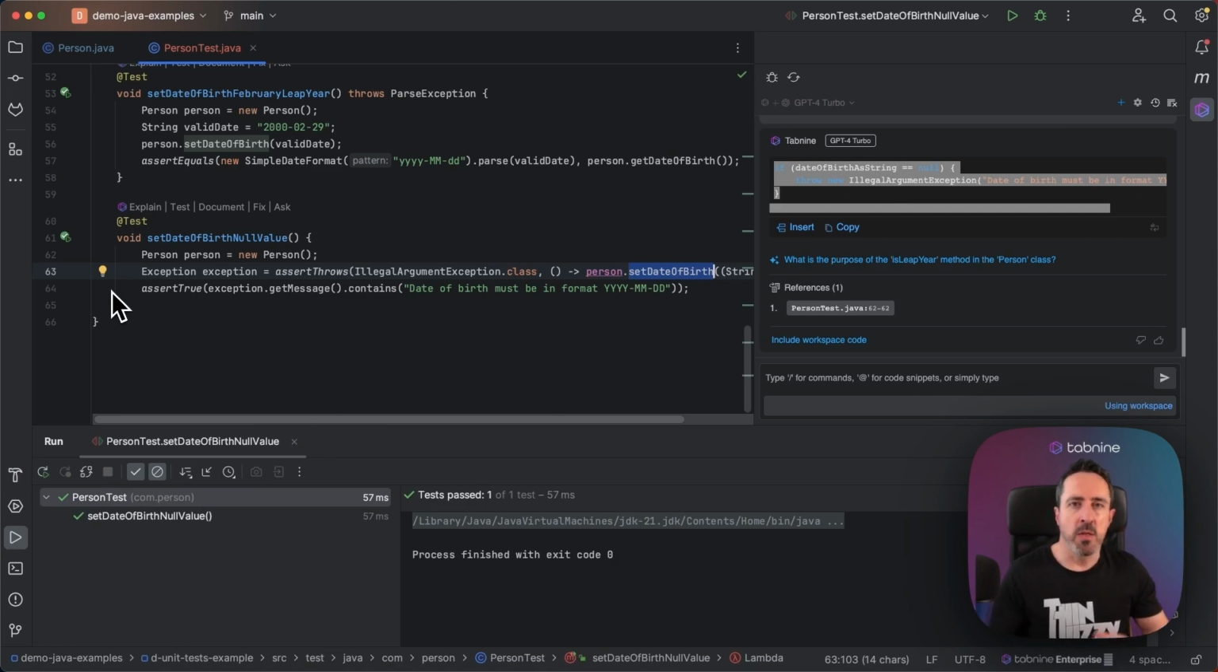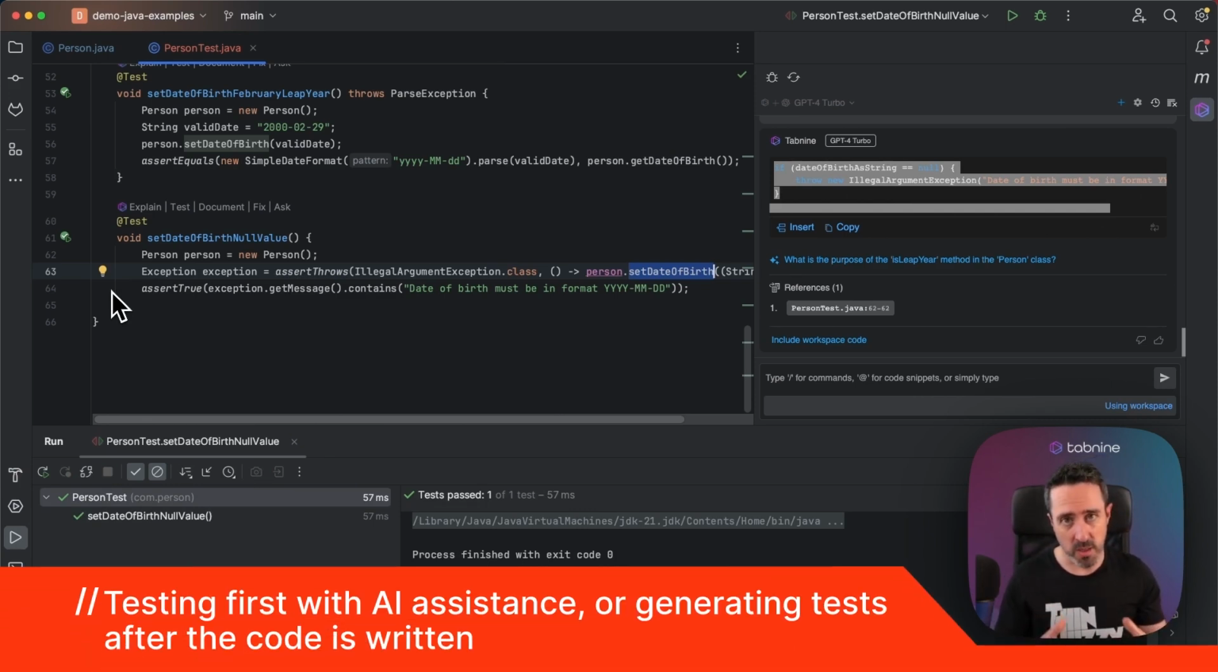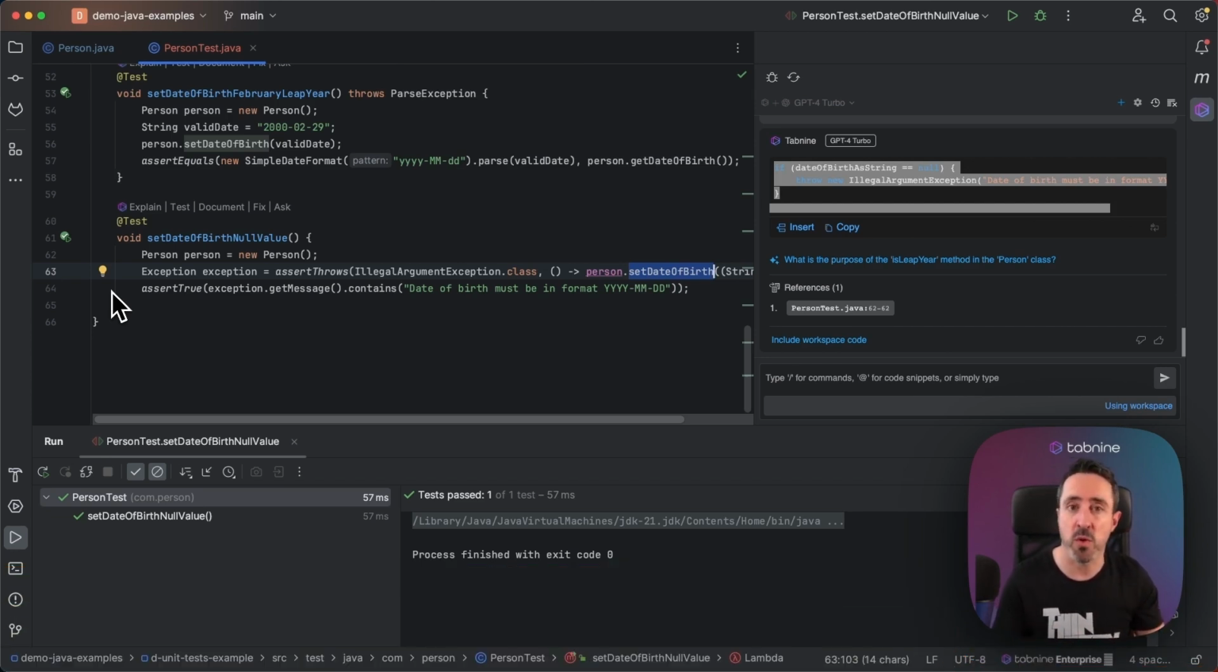Okay, so if you're following a test-driven development approach and you want to start with the tests first and then ask Tabnine to help you with the implementation or the logic to pass that test, this is a way that you might do that. Otherwise, if you're generating tests after the fact, after you've written code, you can just use the shortcut to do that, and that will save you a lot of time and help you get your code coverage up to the required level really easily.